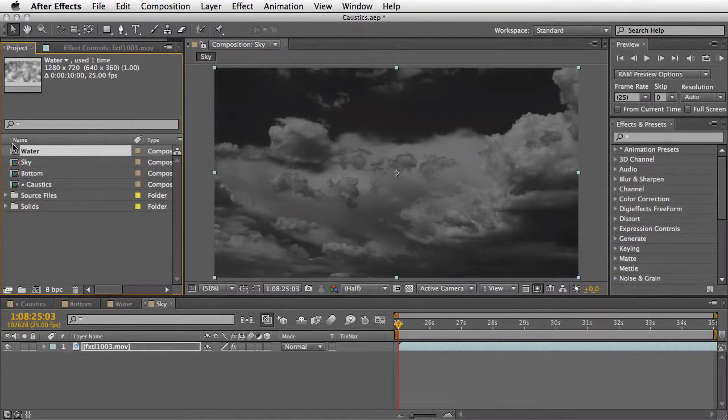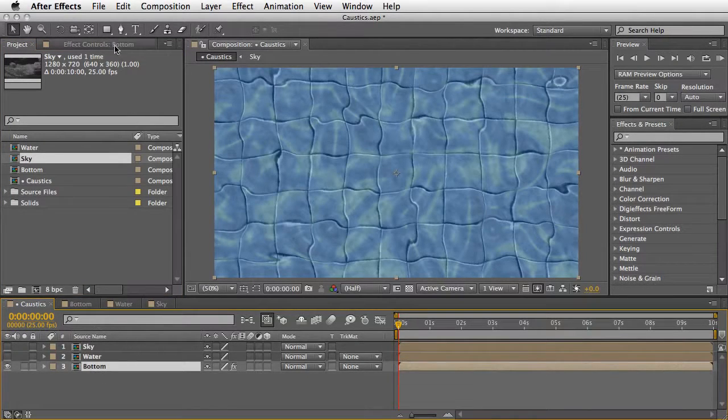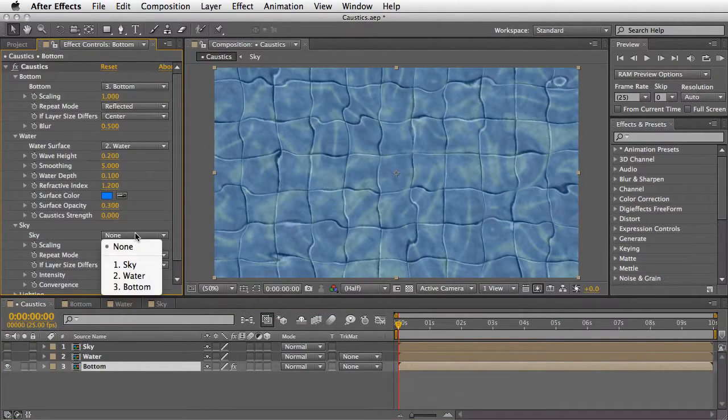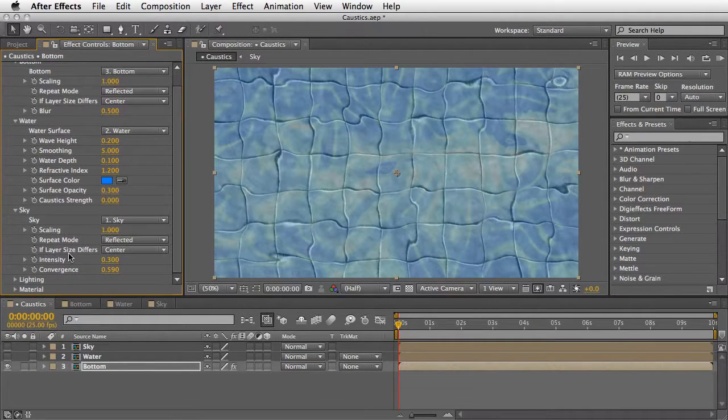Now I'm going to drag the sky composition to the Caustics one, turn off the eye for it, and once again I'm going to reselect the bottom and then define that the sky is now part of this composition. And you can play with the intensity of the sky if you want to see it a little bit clearer, or even the convergence, which will yield this nice effect. And of course you can also play with scaling and repeat mode and change the layer size if it differs from the layers that you are using.